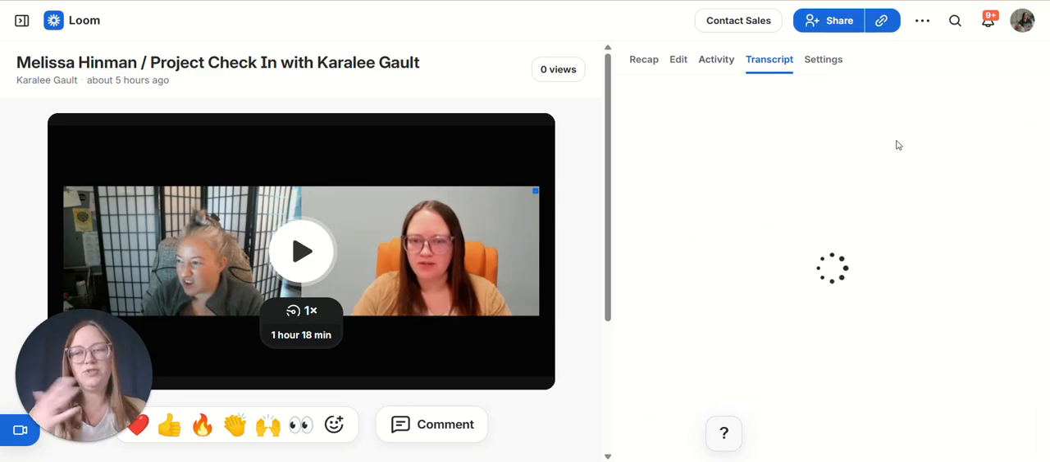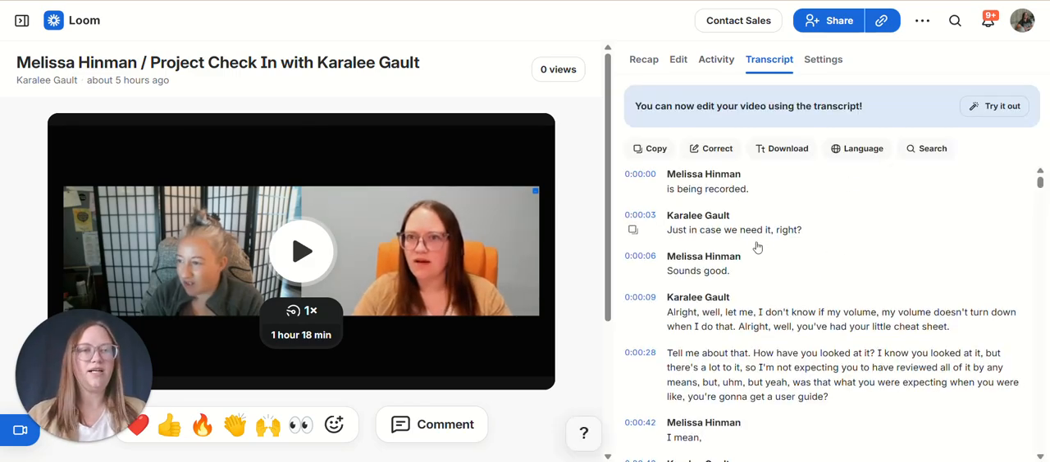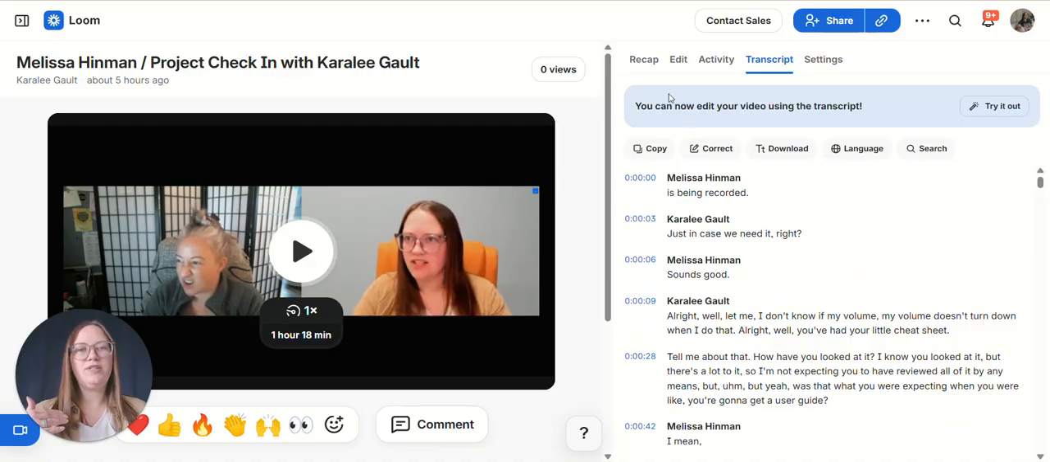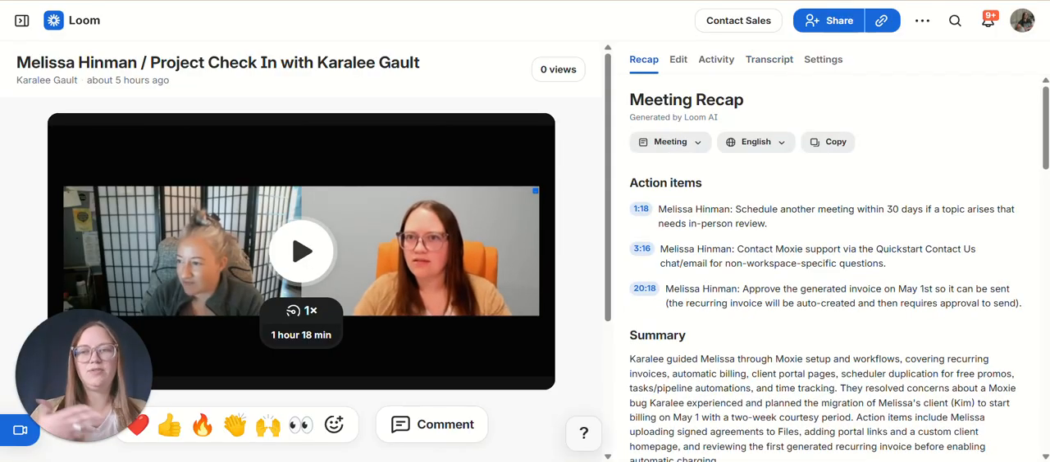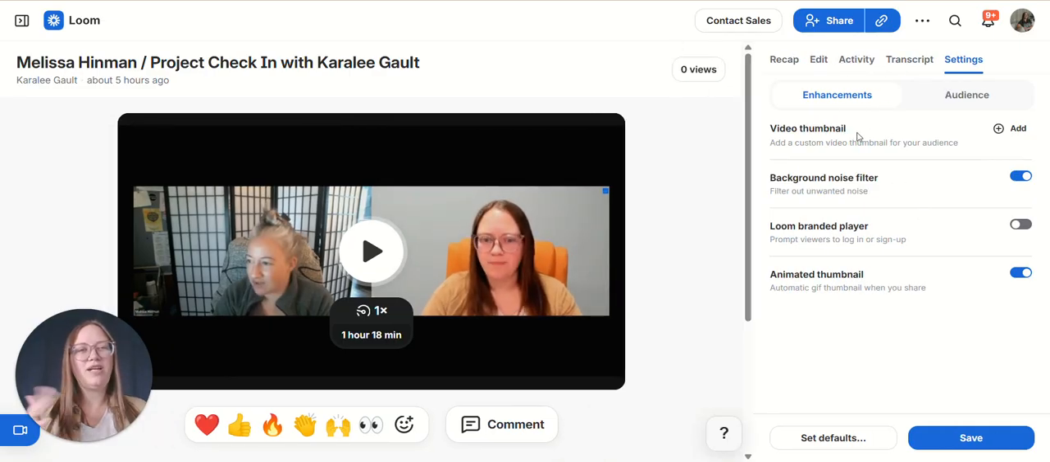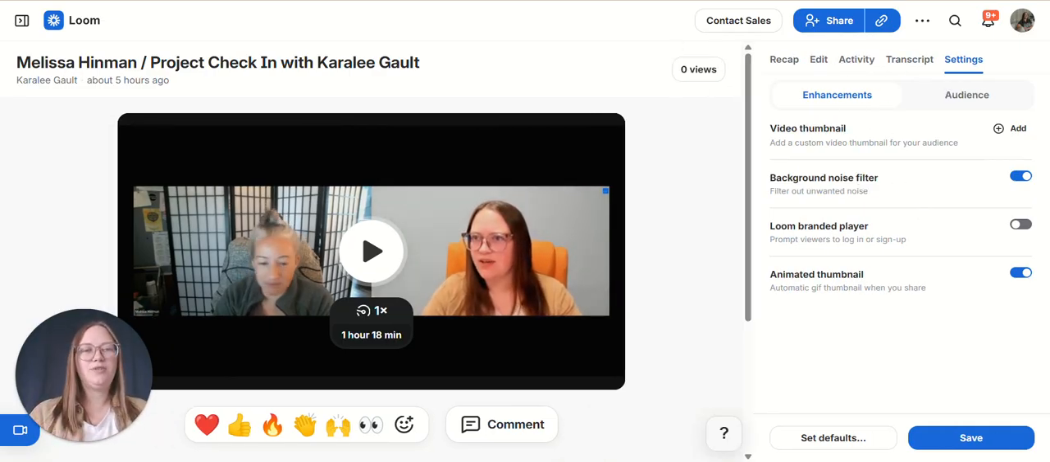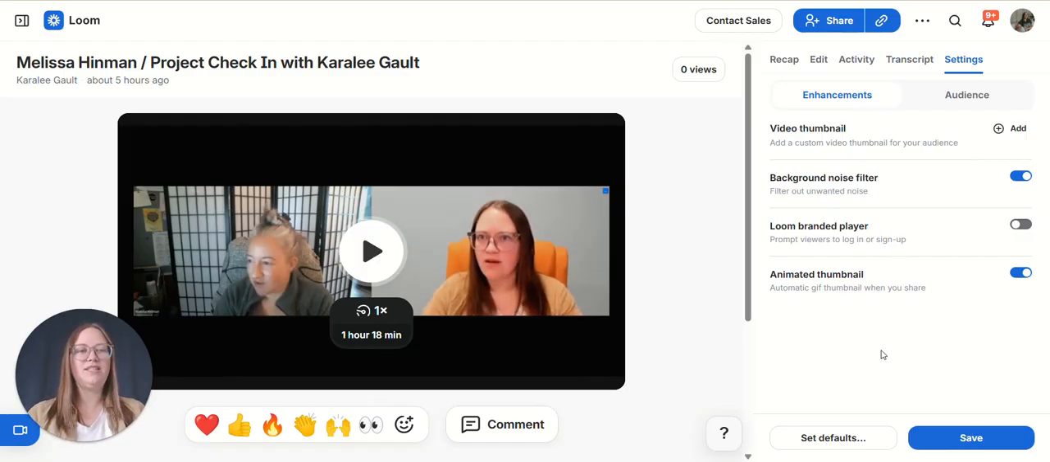We get the transcript, which you can use for various things like reviewing notes, whatever you need. But of course, we already got this recap right here, so it's going to do pretty much what I would need it to. And then we also have this settings tab where you could add a thumbnail if you wanted to. You can remove the background noise. I turn off the player so anyone can watch this real easily without having to log in. And you can save defaults.